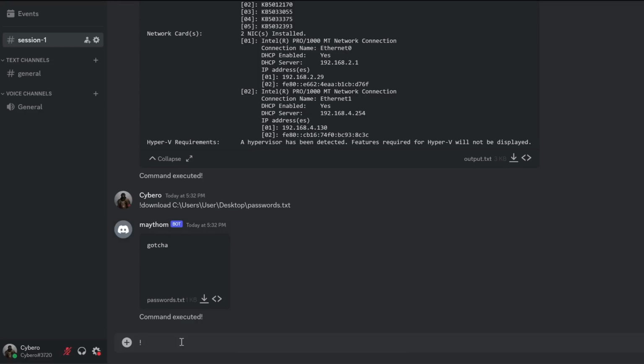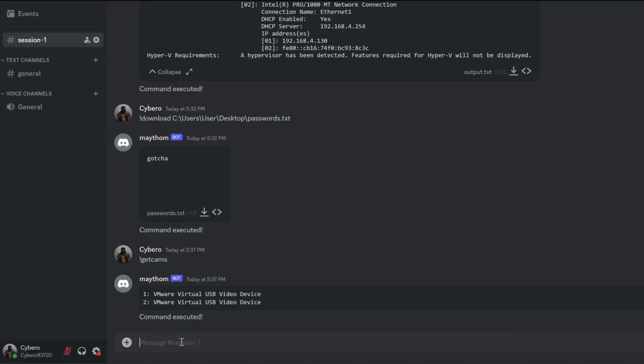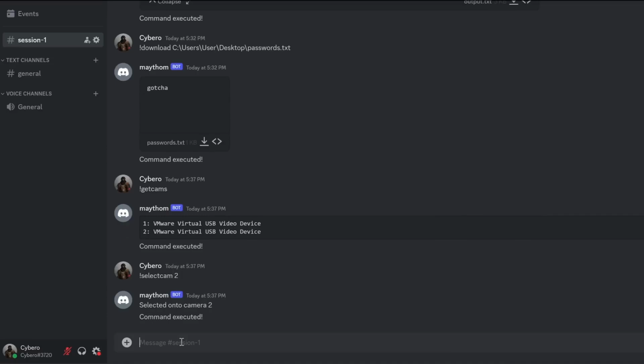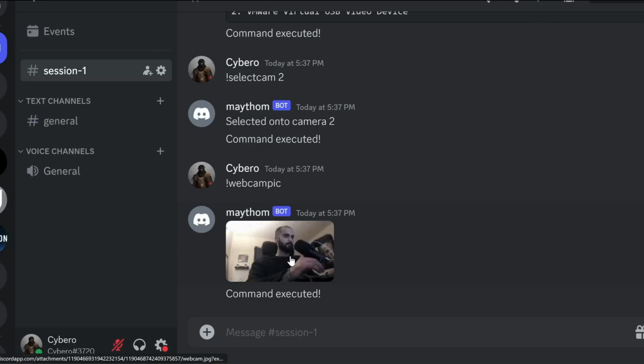We can also turn on the webcam of the target machine and get live pictures. So first I will list the available webcams by doing exclamation mark get cams. Alright, looks like we got 2 cams. I will select the second one just to test it out. So I'll do exclamation mark, select cam, and number 2. And to take a picture using that webcam, I will do exclamation mark, webcam pic. And there you go, just like that, we just hacked the webcam of the target.